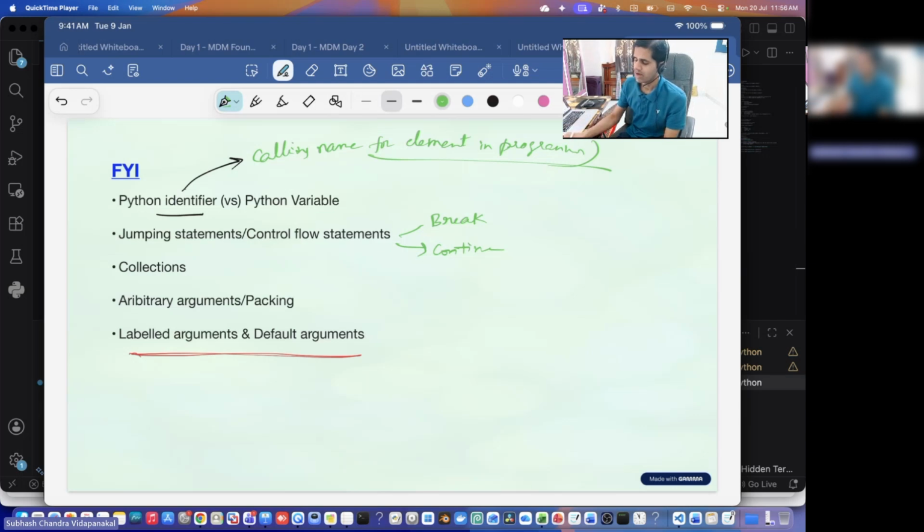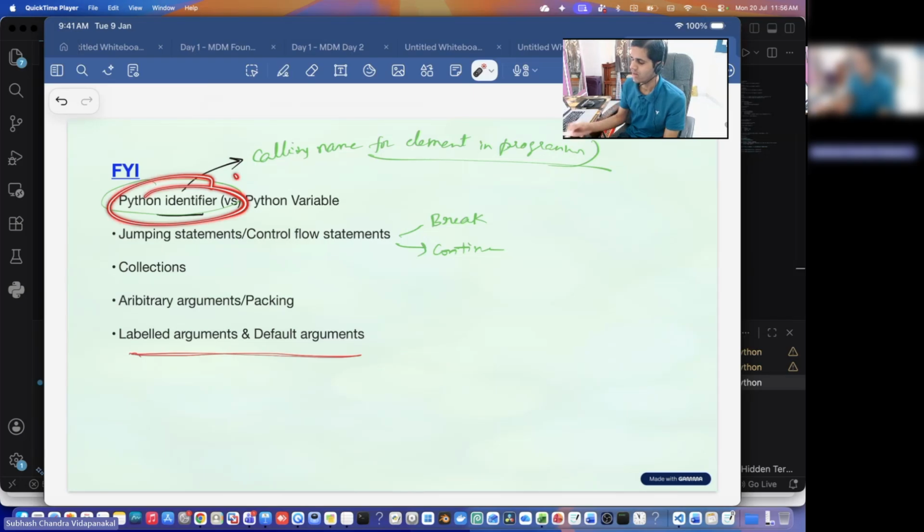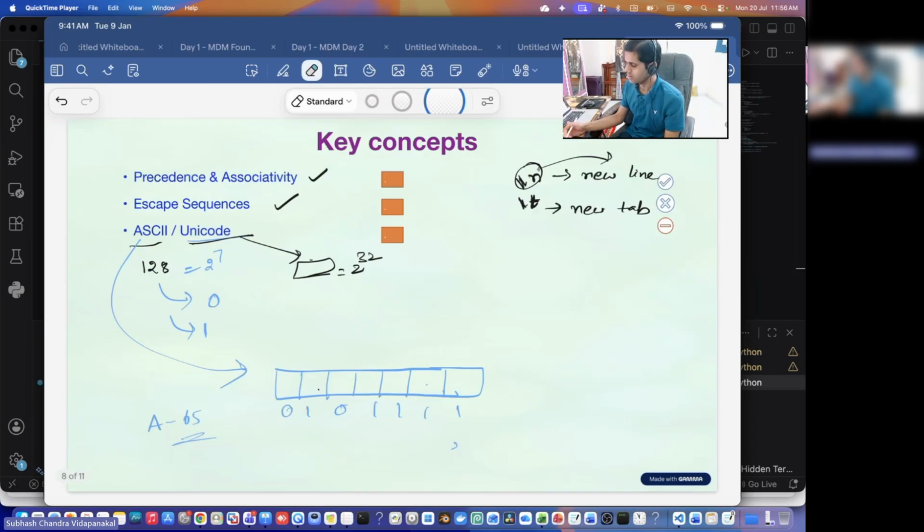So this is Python identifier. Python identifier is for an element in programming. Then what about this one? ASCII. This one also you did not see, right?